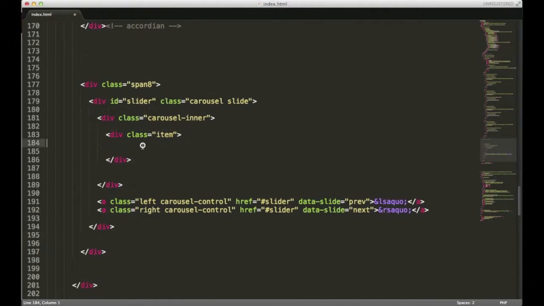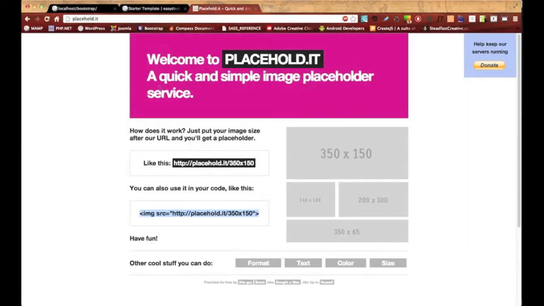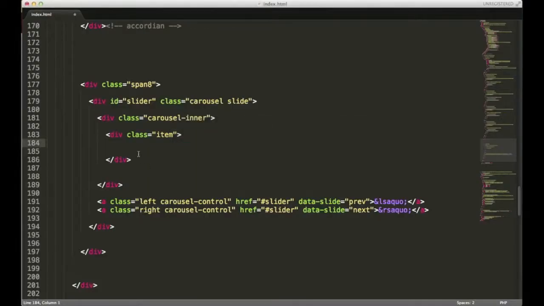Inside of our item, we're going to need an image. And I'm going to switch back over to my browser. And if you haven't noticed, I have this page loaded already, placehold.it. And this is a cool resource for just having placeholder images, and that's what we're going to use because I don't have any. I'm actually just going to copy and paste this image tag right here. And we'll switch back to my text. And directly under item, I'm going to add that.